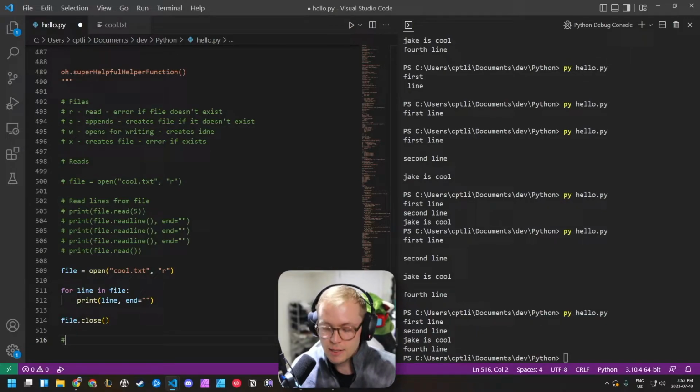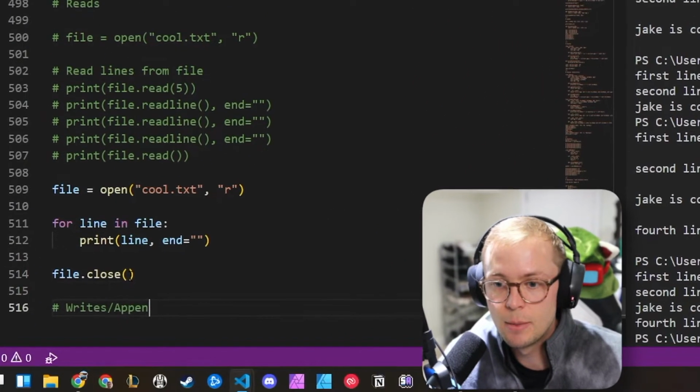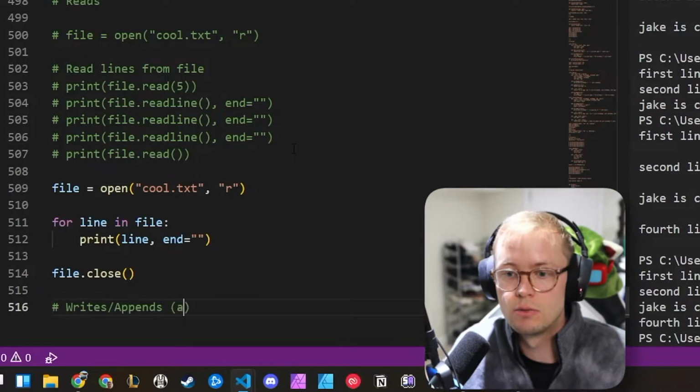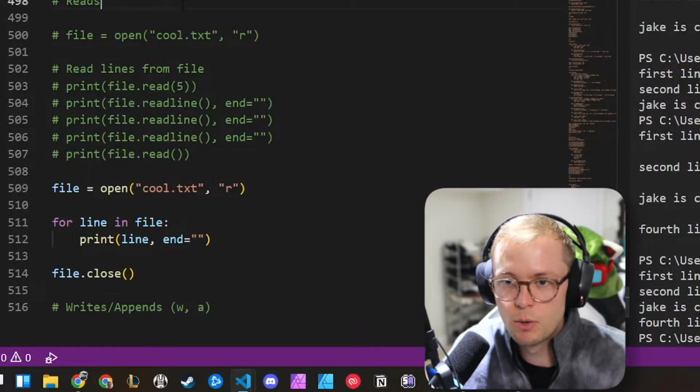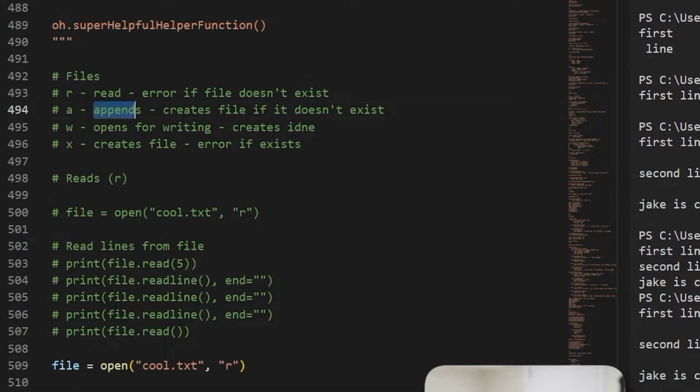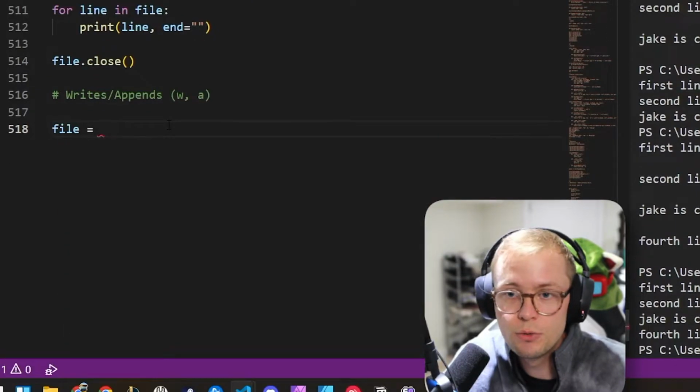Alrighty, the next thing we're going to go over are writes and appends. So basically we're going to do the A's and the W's now. Or I guess we'll do W and A, just so that we can keep it in the right order, and we'll say that these are the R. All right, so if we go back up to here, we can remember that appends also create a file if it doesn't exist. So here we can actually create a whole new file.